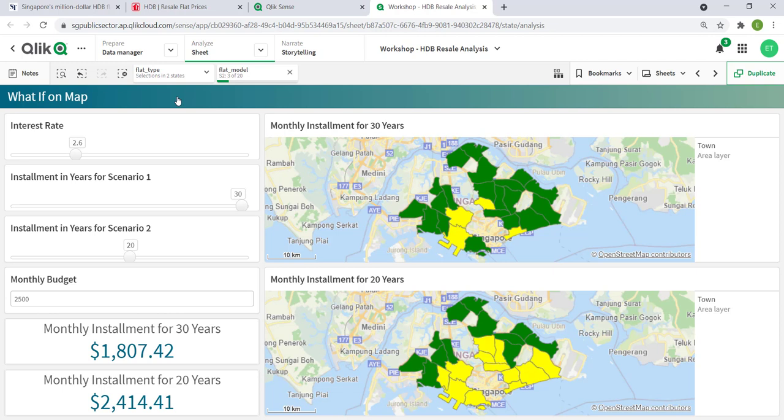So you can see that I removed the selection on Queenstown and Pasir Ris. I opened up my selection. For 30 years, most of the town actually can fit my requirement of a 2005 monthly budget. And for 20 years, the outer fringe of Singapore can actually fit the requirement.